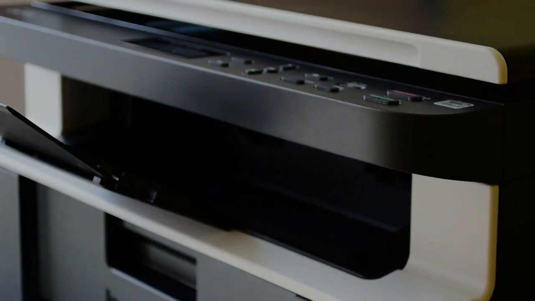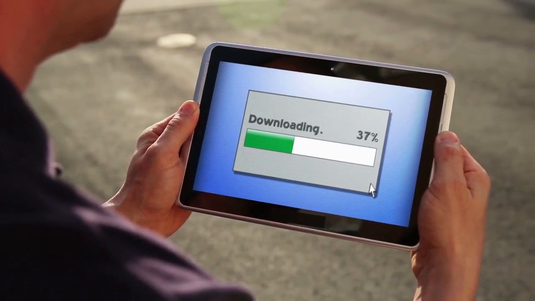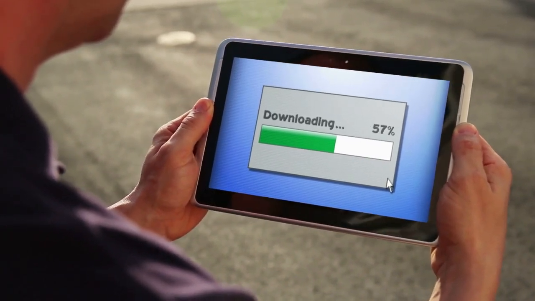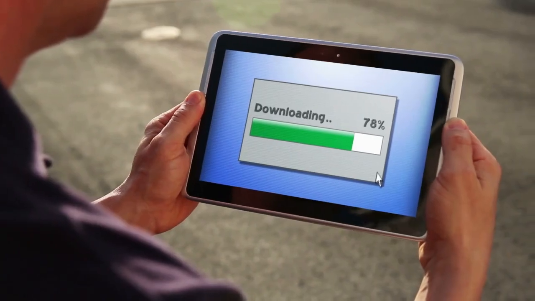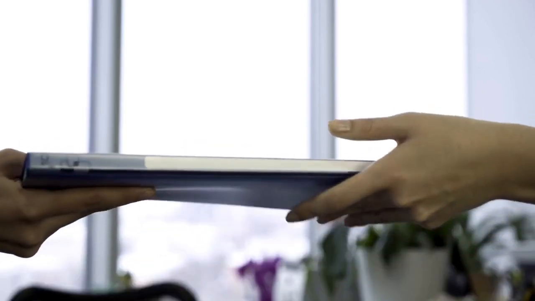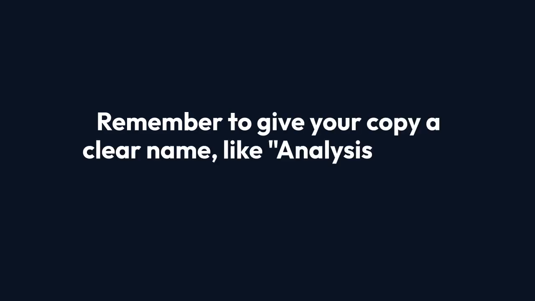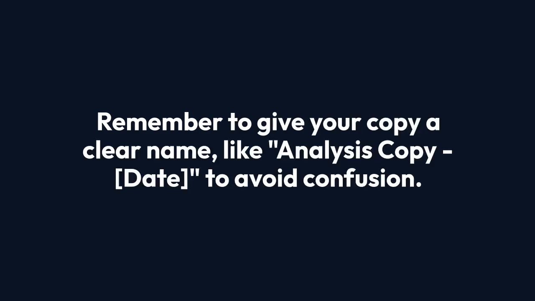1. Creating a copy. The simplest method is to create a copy of your Excel file. Save it to a different location, your local drive, a network drive, or even a cloud service outside of SharePoint. This creates an independent file, completely disconnected from the SharePoint version. Any changes made to the SharePoint file won't affect your copy, and vice versa. Remember to give your copy a clear name, like Analysis Copy Date, to avoid confusion.